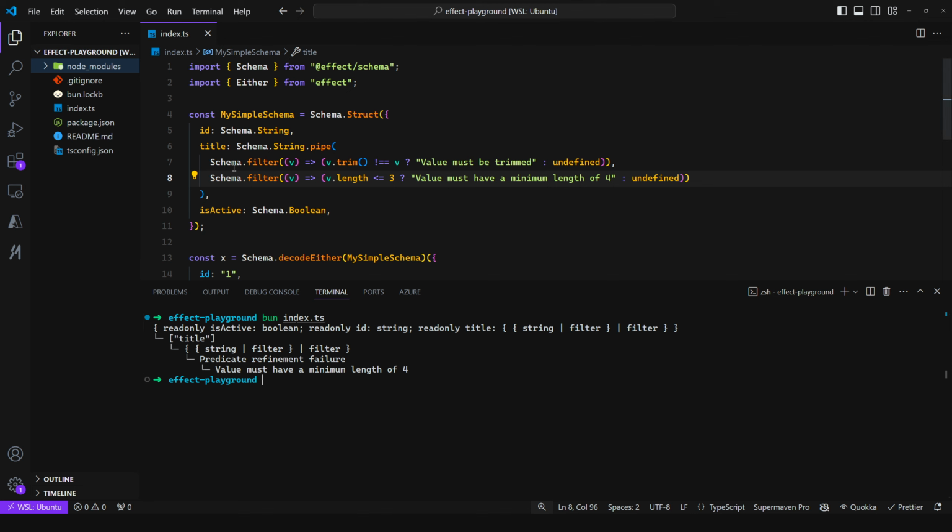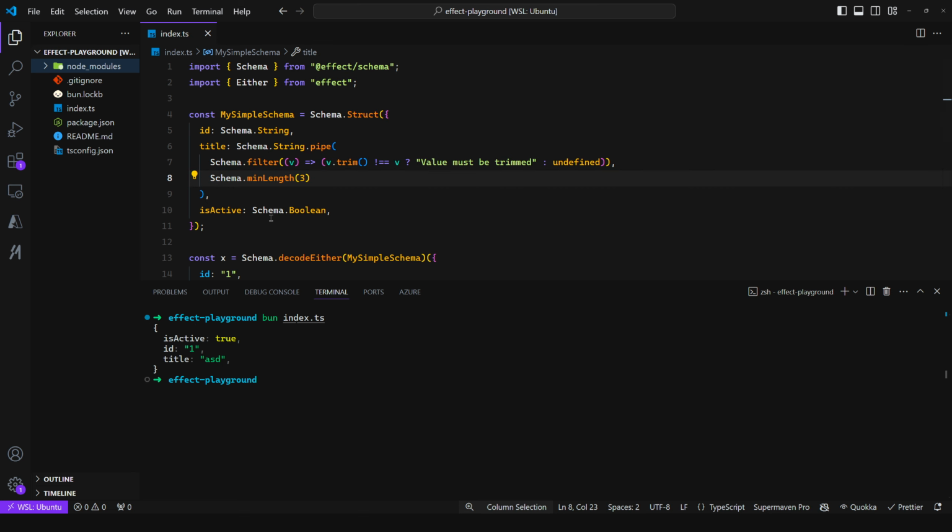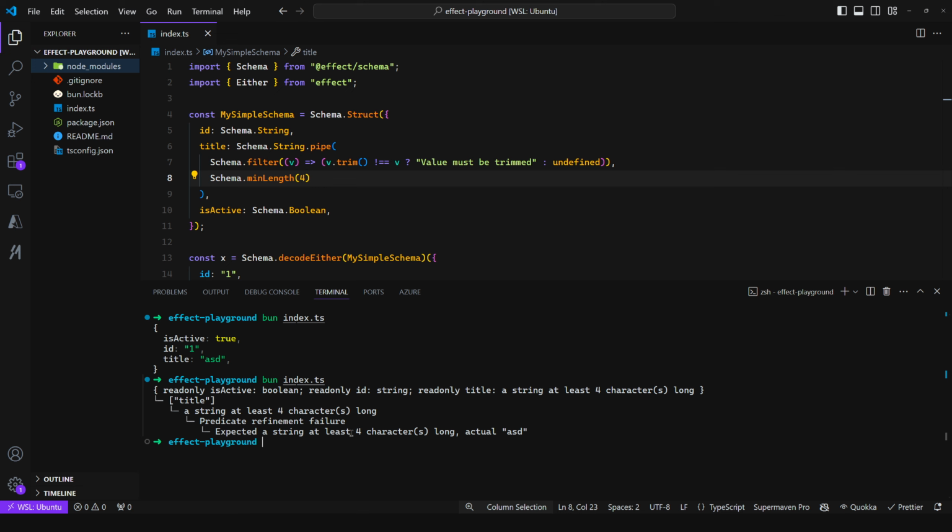But obviously, all of this is a little bit cumbersome. You'd have to add these filters manually for every string, when these conditions are actually very common. Well, fortunately, Schema comes with its own utilities. So for the minimum length, you can say schema.minLength. And then you can pass in 3. And if I run this and change this to 4, as we can see, expected a string at least 4 characters long, actual ASD.